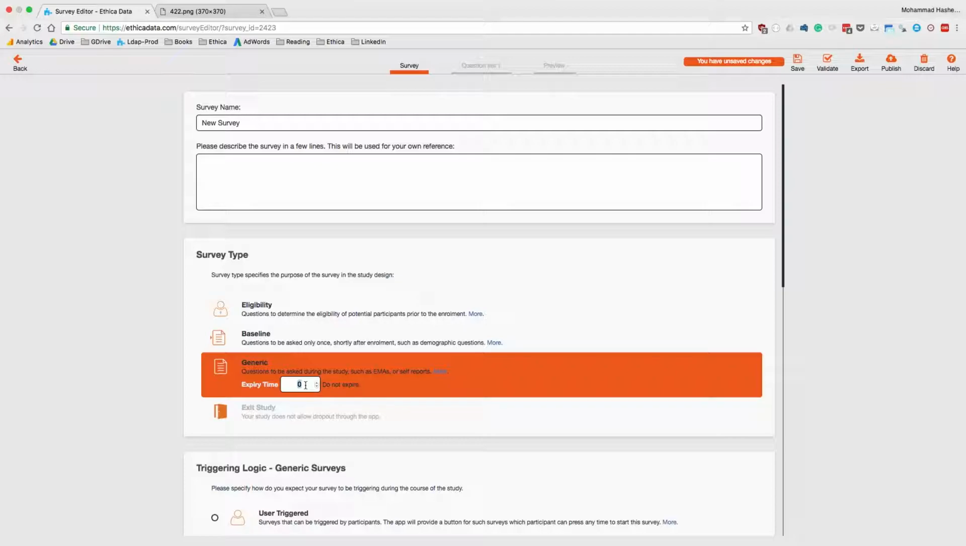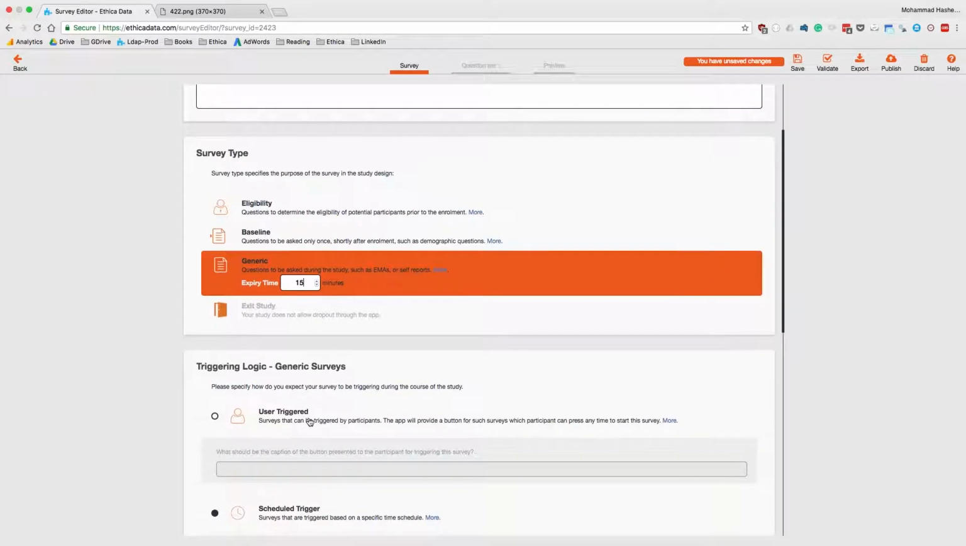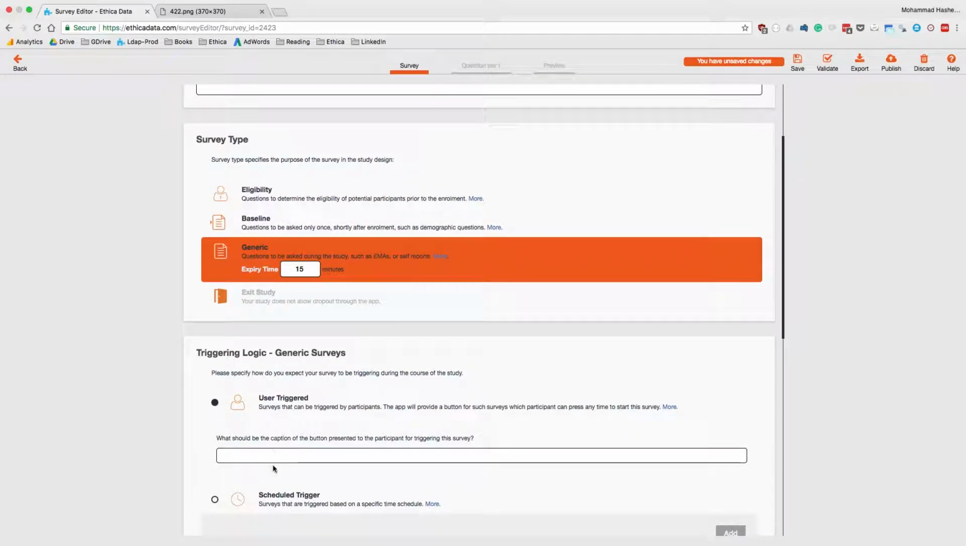So here, for example, we set it so they have 15 minutes before it expires. And we say it's user triggered because we will add one user-triggered survey. We say ask a question. If you guys have any questions, it was very quiet, you can submit it through this method. That's probably a better way.